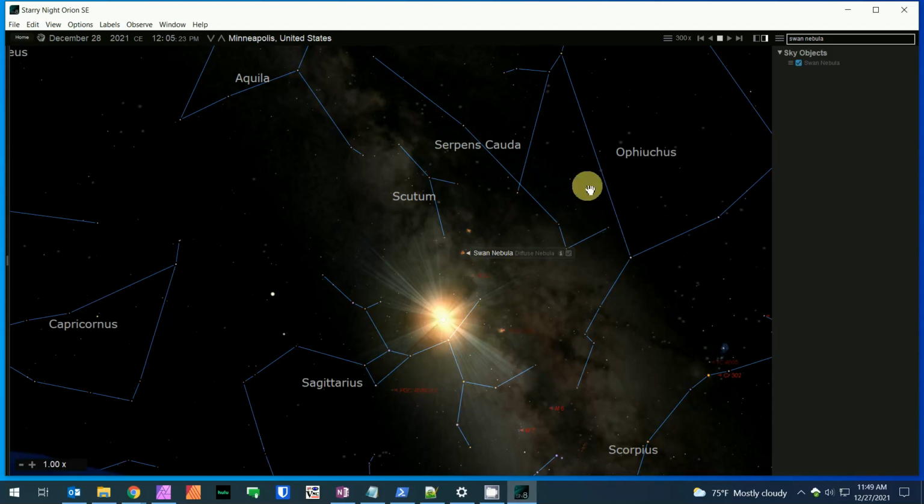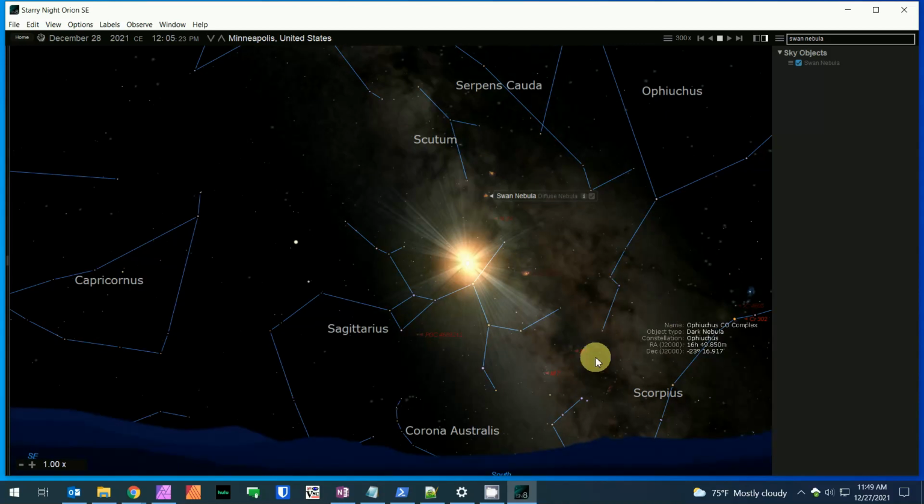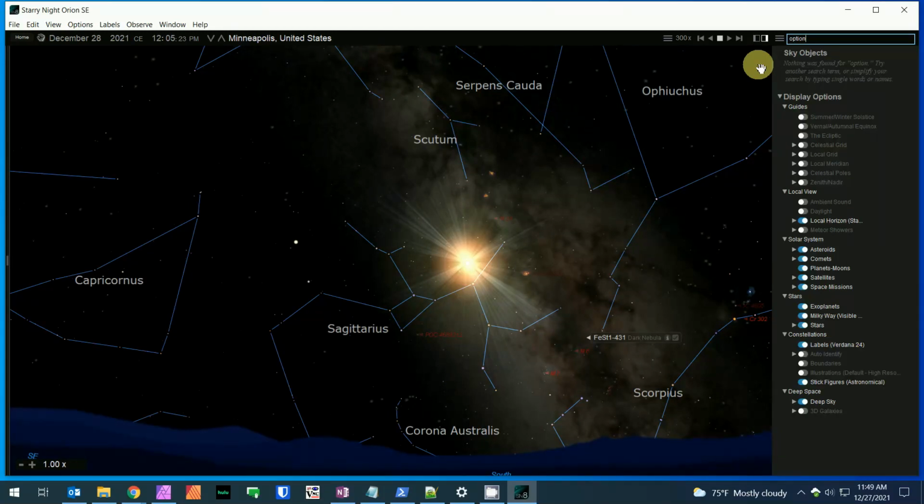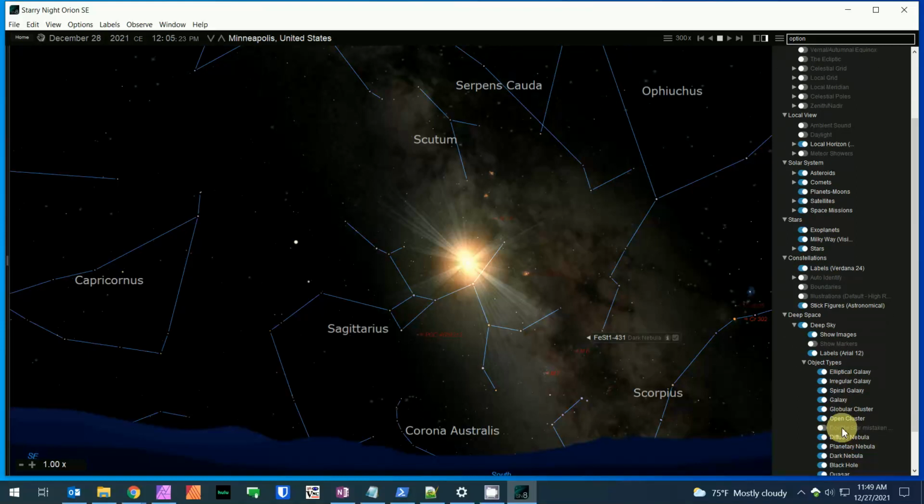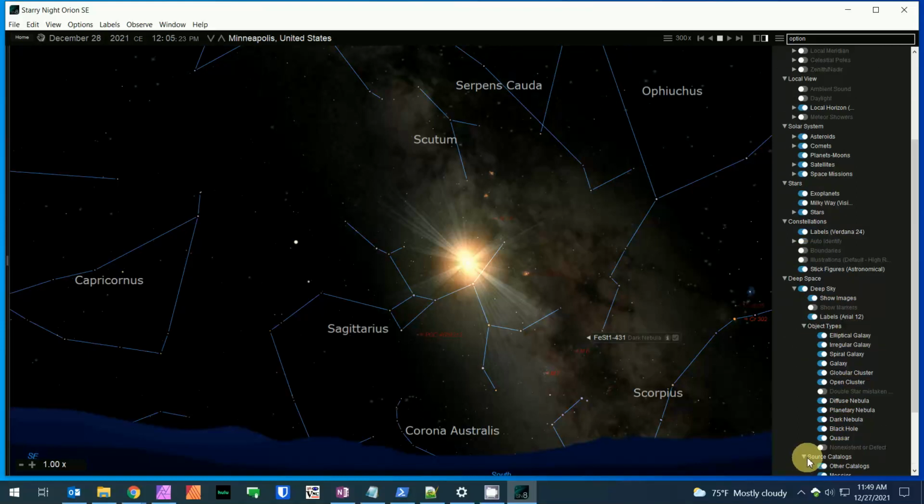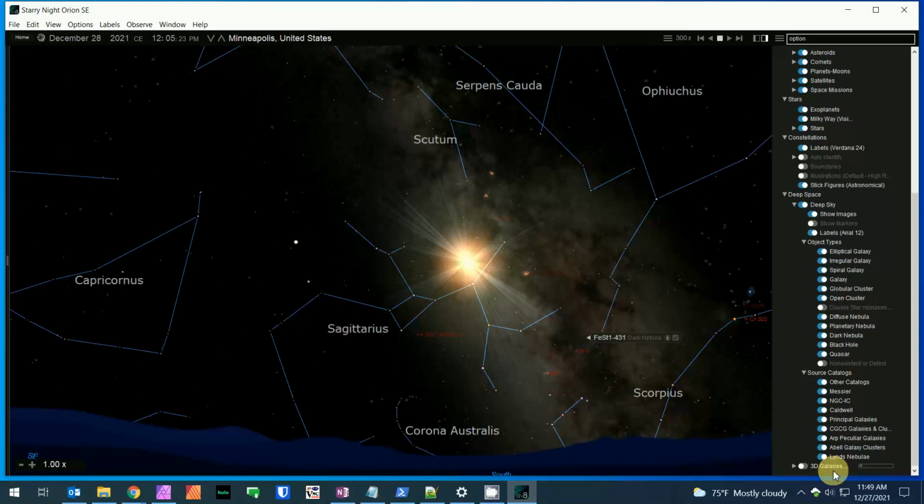So now that we've seen a few things and we've labeled a few things, you know, like here's M6, notice the labels here are gone. So what happens if we go to options and we go to deep sky, show images, labels. Now you can change the label font if you want to make them larger. You can pick different types of objects that you want to see, and you can see the catalogs they're in.